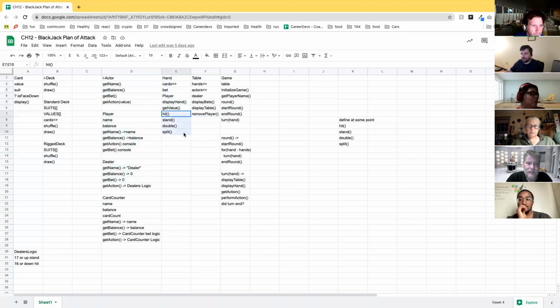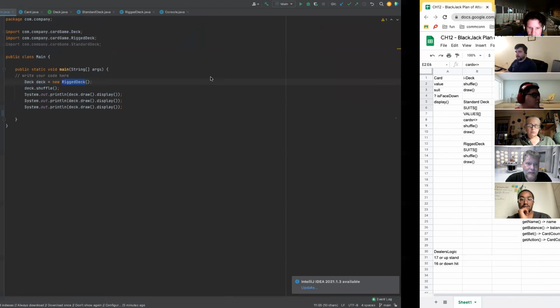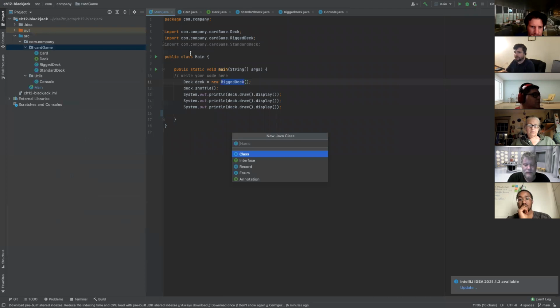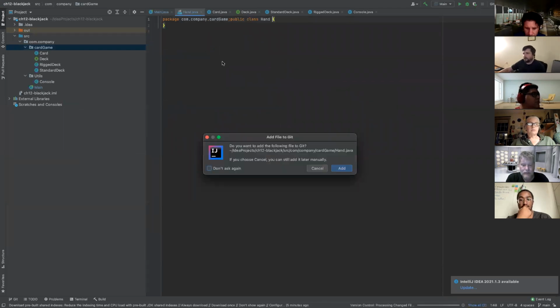We're still not sure these go here, so we're going to hold off on these. We definitely are going to do these first. And if we do these, we still might do those. But anyway, let's do these. Let's start with the top. Let's go down the line. All right, so card game. New Java class, Hand.